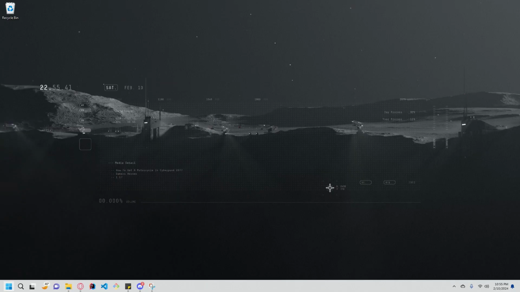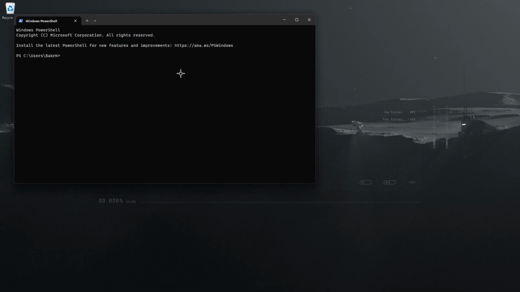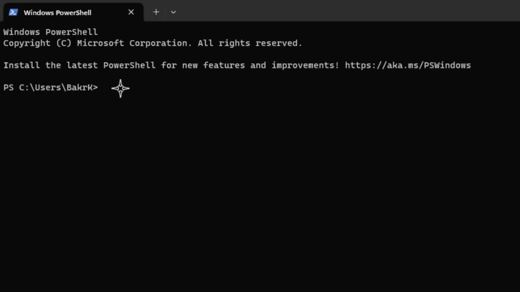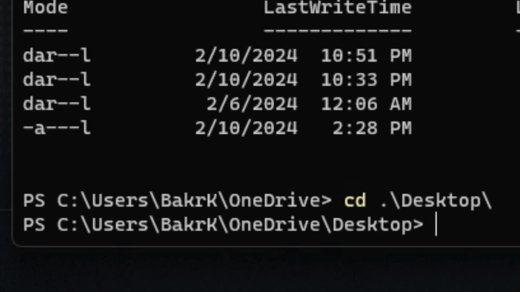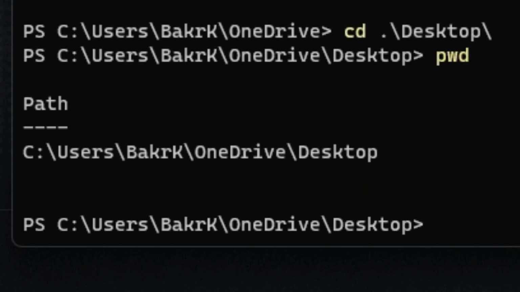I'm going to open up the terminal, and as you can see, I am inside this C drive users Bucker K, and I'm going to transfer over to the desktop so I can show you. Okay, now if I type in pwd, which is print working directory, I can see that I am located in the desktop. However, Windows does have the OneDrive option, which stores everything in my drive and then the desktop.